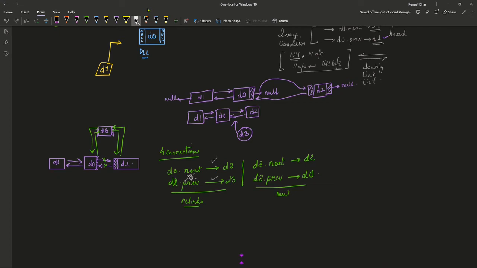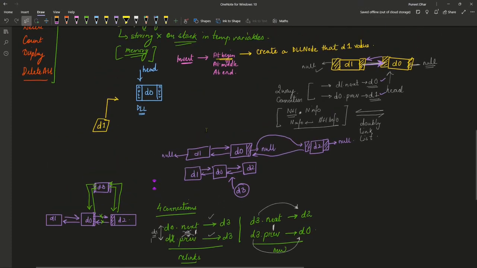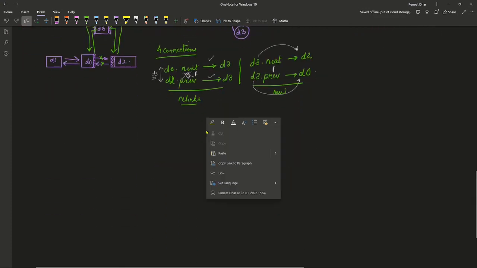And to establish this link, we need to do this thing here. So we need to connect D3 to D2 and D3 to D0 such that D0 and D2 are connected now through D3 and not directly, right? So we have looked at insertions at beginning, insertion at middle, and insertion at end.